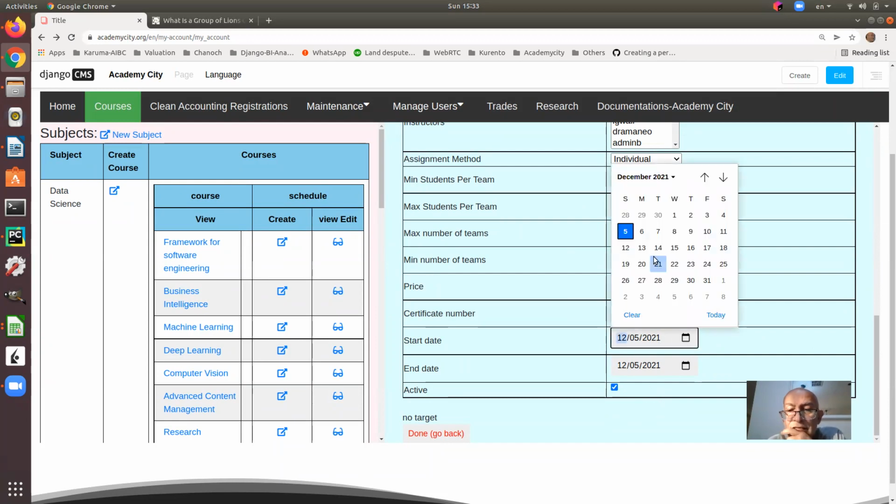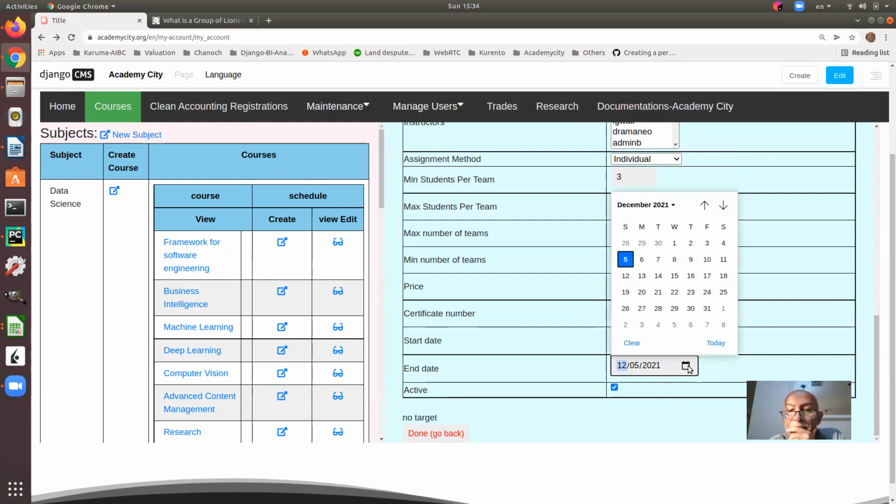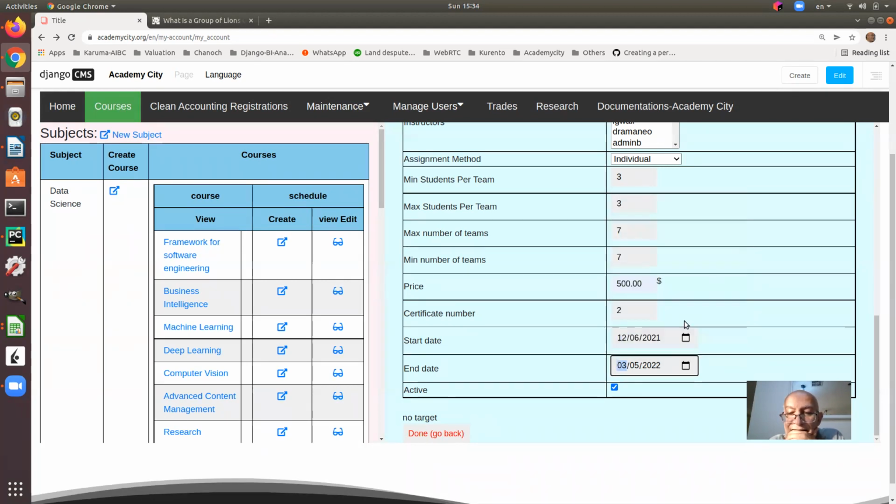December 6th. And let's try to finish by 3 months from now. So we have December, January, February, and March, on my birthday. We finish on my birthday. That's my birthday, by the way, March 5th. That's kind of funny. Okay?